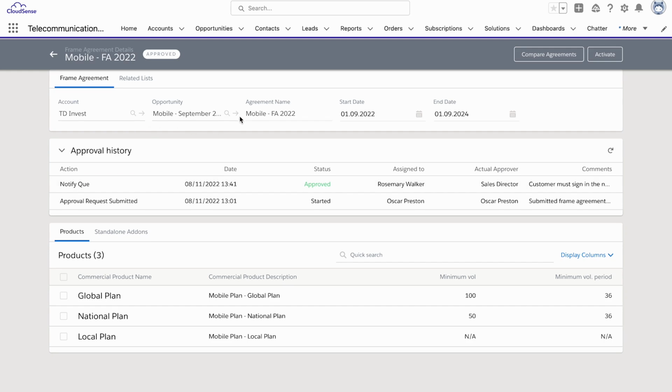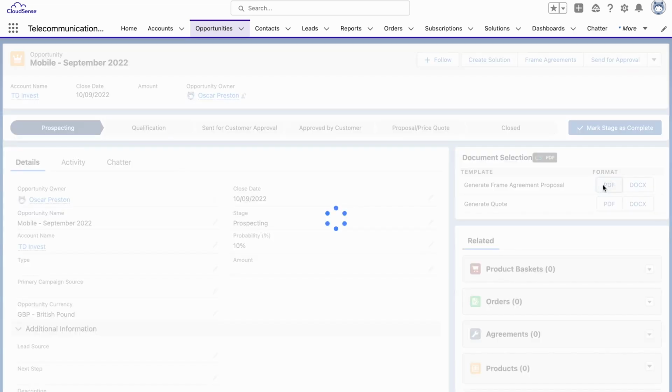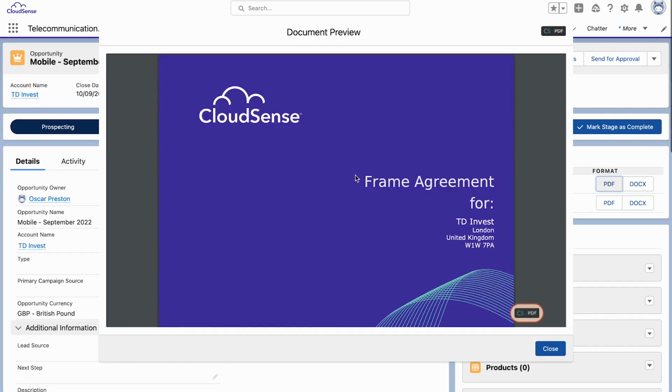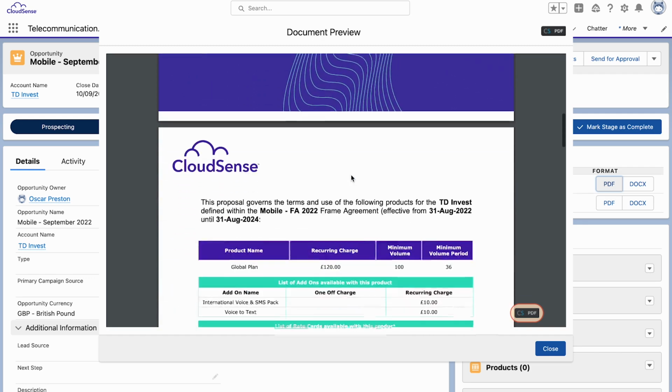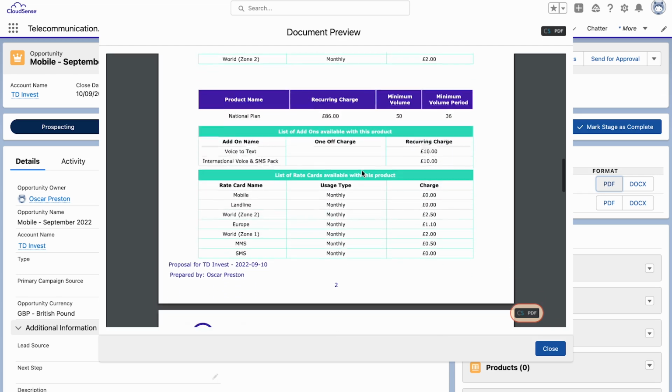The next step is to get approval from the customer as well. So what Oscar needs to do is create a frame agreement proposal. For this, he goes back to Opportunity, and here he can generate a frame agreement proposal. After clicking the button, he gets an automatically generated proposal. If you look here, you can see all the prices that have been defined in the frame agreement with all the discounts and rate cards.